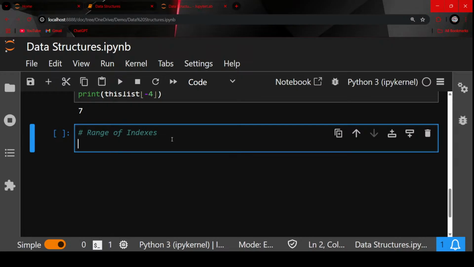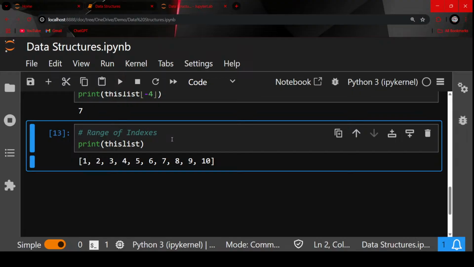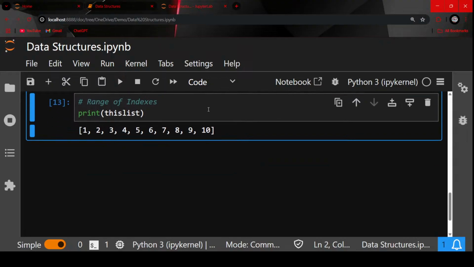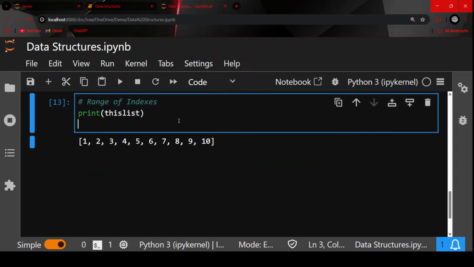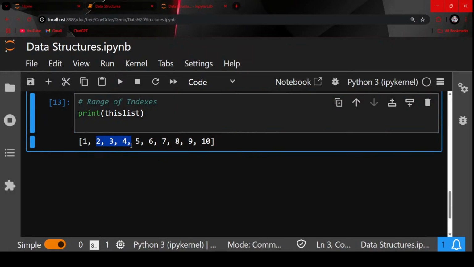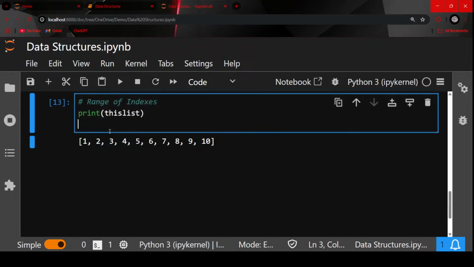First of all, I'll just print this list. Okay. So this is my list which has 10 items in it. Now I want to access 2, 3, 4. Only these three elements. The rest of the items I don't want. I only want 2, 3, and 4. So how can I do that?